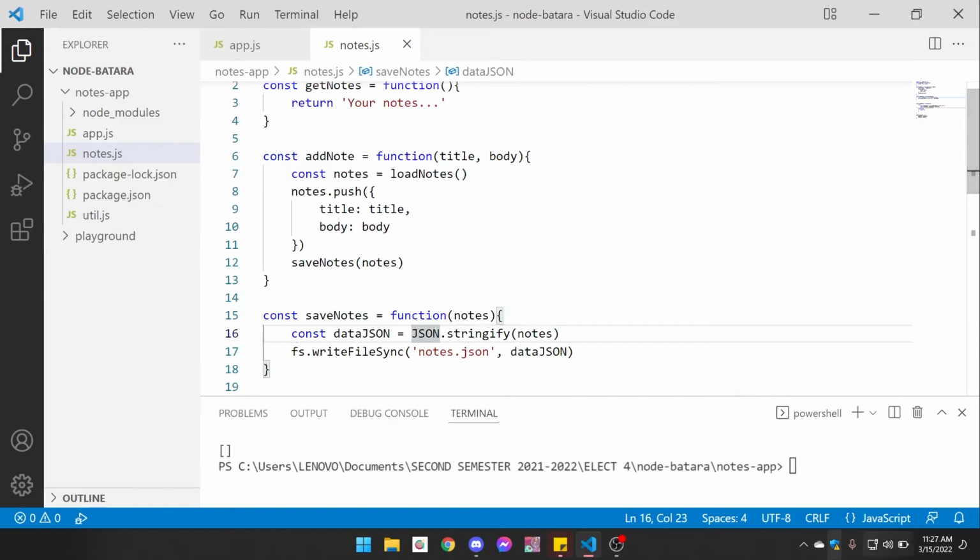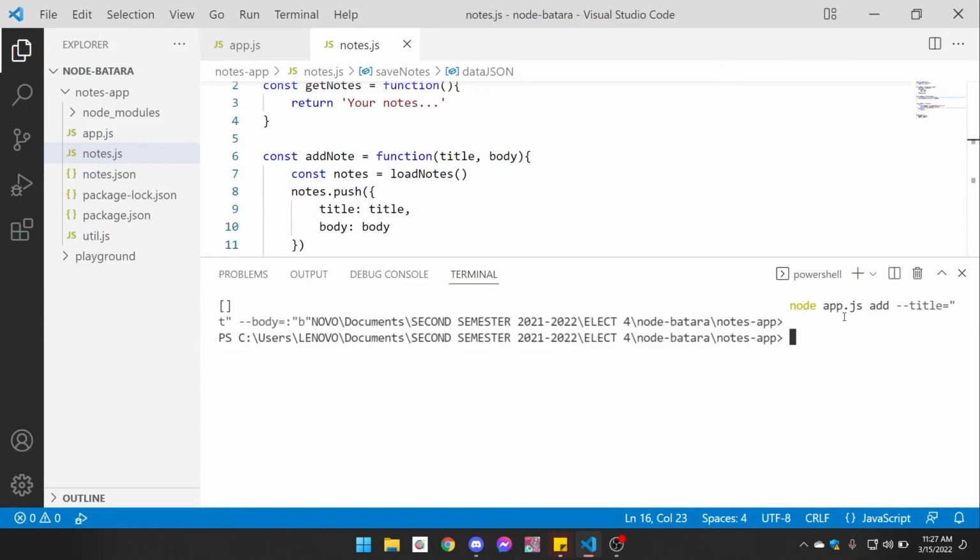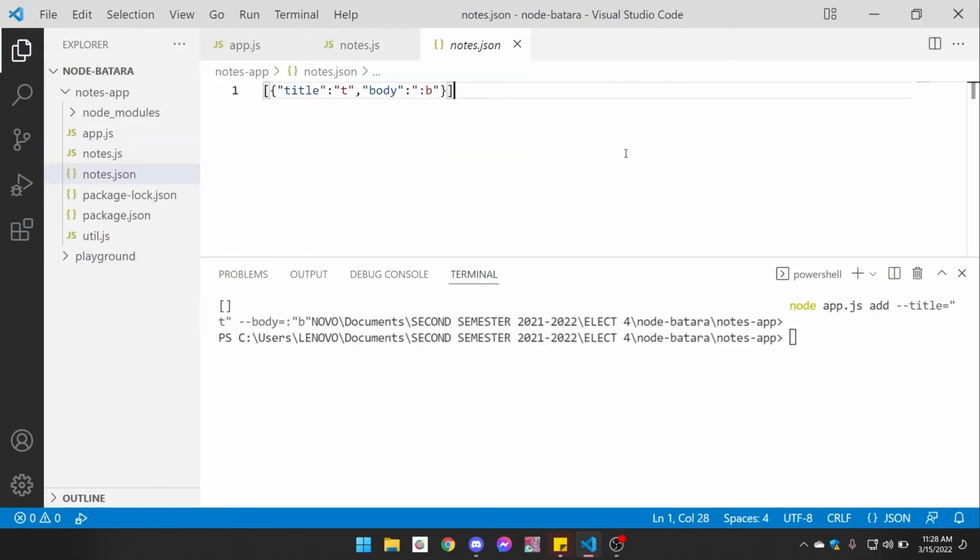Okay, so we're going to try to run. Then I'll give you time to copy. Okay, we're going to run the same command with the title and the body. So as you can see, walang nangyari sa terminal, but the notes.json file is already created. So we're going to click it here, we have our title T and the body B already.